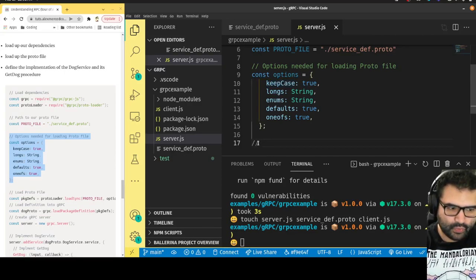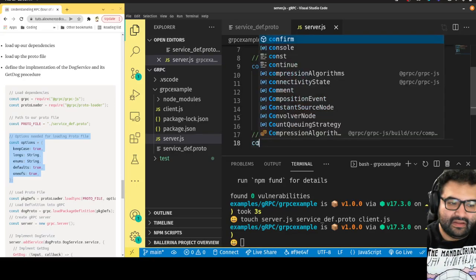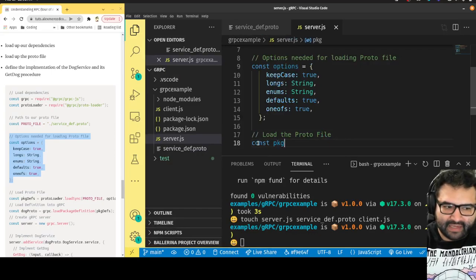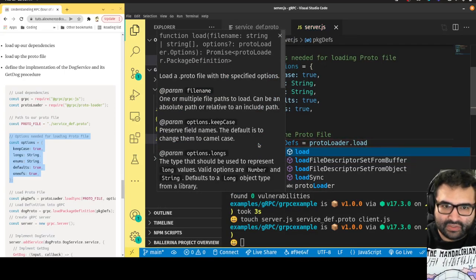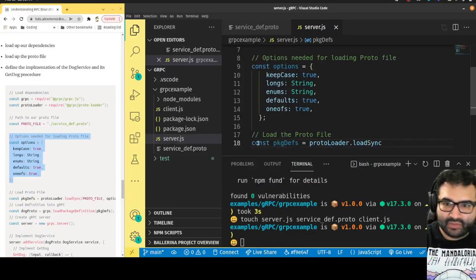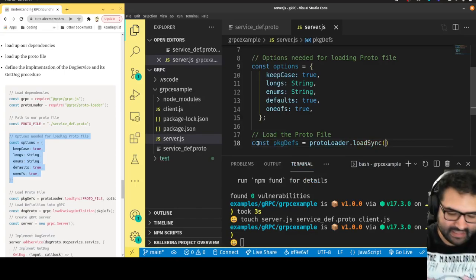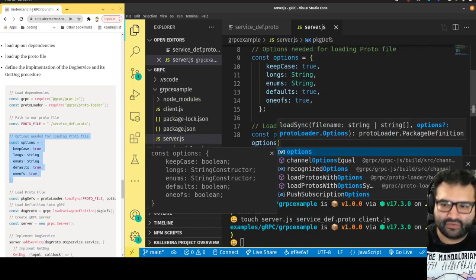Okay, cool. So now let's load the proto file, because that's how it knows what the definition of your API is. We'll call it package definition, so packageDefs, the definitions of our package, equals protoLoader.loadSync. It's synchronous. There's also load, which is asynchronous, and then we'd have to use async await and all that stuff. To keep it simple, we're going to use loadSync, so that it's loading synchronously. And then I'm going to pass in the path to the proto file, which is where the file is, and these are the options for loading it.